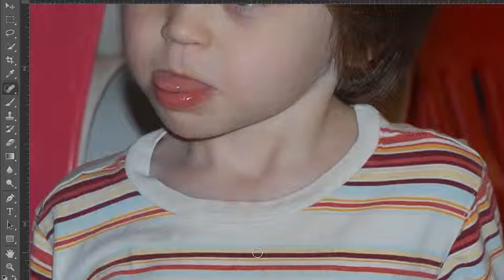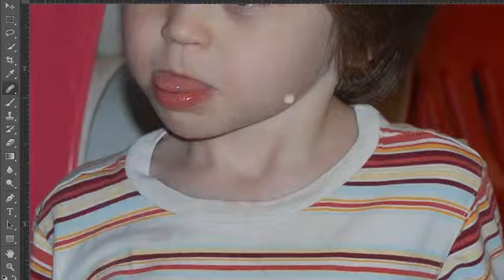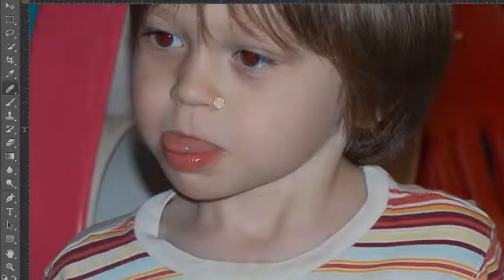Now, another brush is the healing brush, which is different from the spot healing brush. With the healing brush, you do need to sample and then paint. So for instance, under eye circles, did this kid get any sleep? Let's click and sample here, and then we could paint those under eye circles away. What it does is take the original information from the sample area and then paint with it.